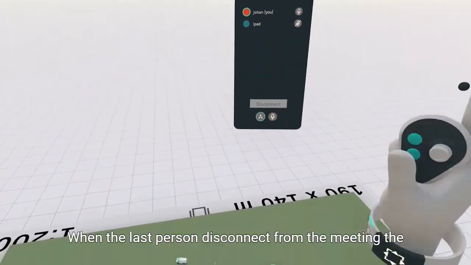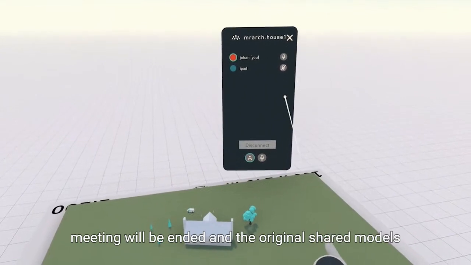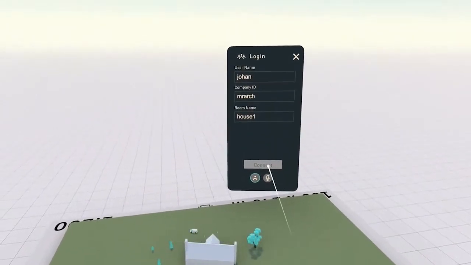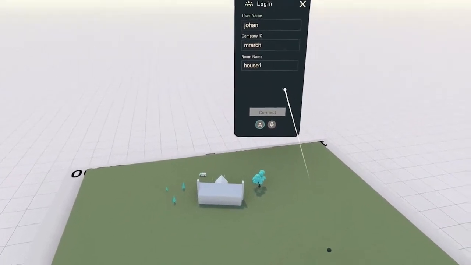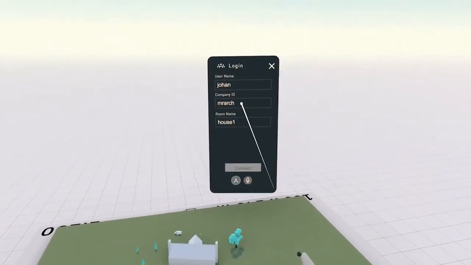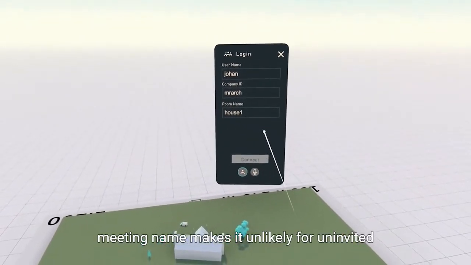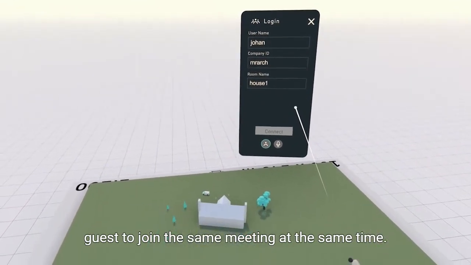When the last user disconnects, the meeting will be ended and the original shared models will only be accessible locally by the original participants. Choosing a more complex company ID or meeting name makes it unlikely for uninvited guests to join the same meeting at the same time.